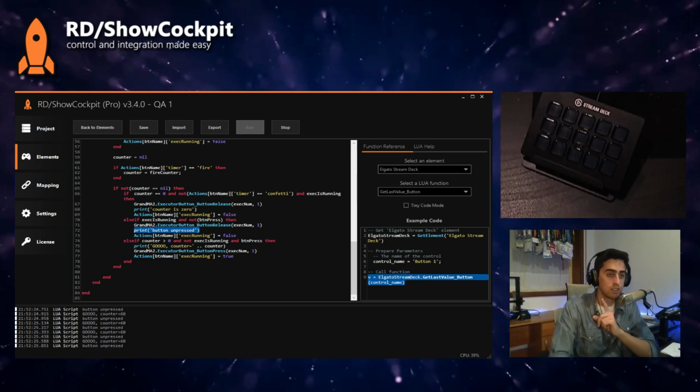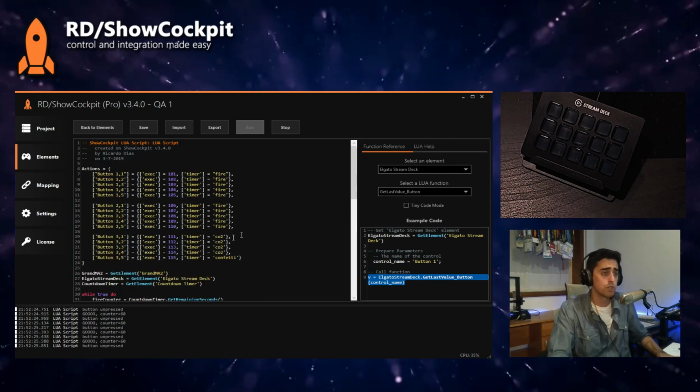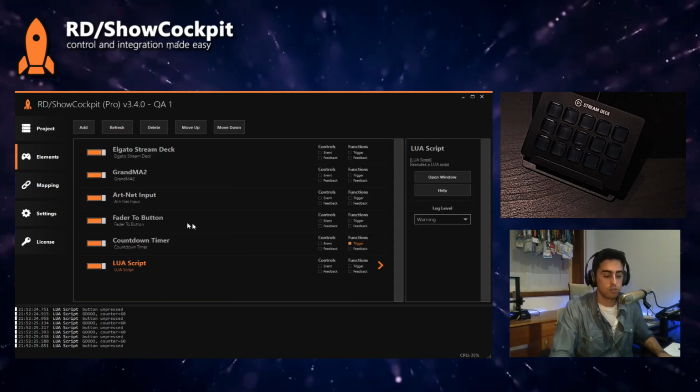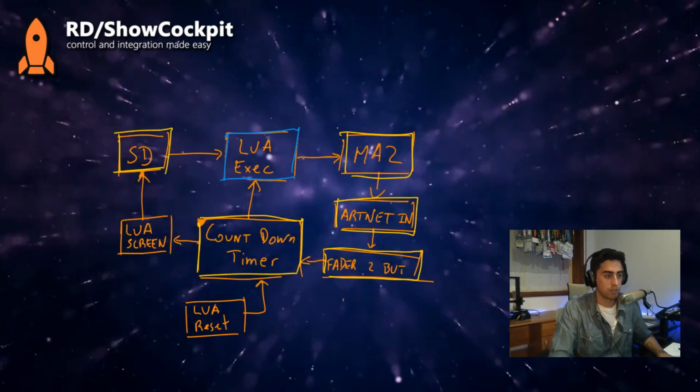And in fact, it is already triggering the grandMA2 element through these functions over here, button press and button release for the exact number, which we configure here on the top. All right, so now coming back to our sketch, this first Lua script that is basically executing is already done, and the other ones are pretty simple.